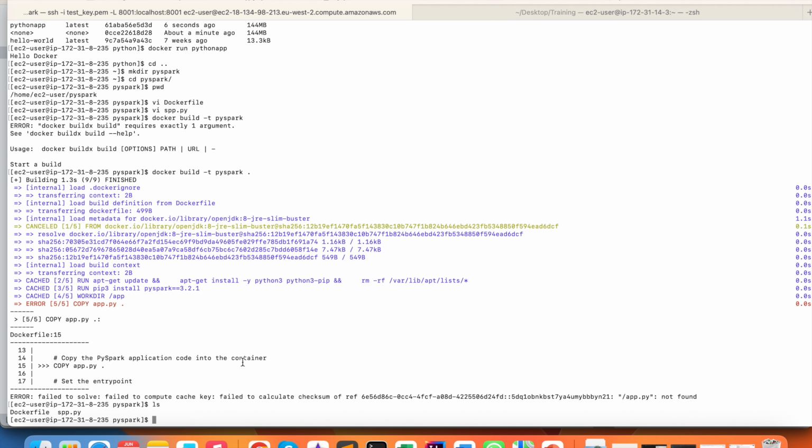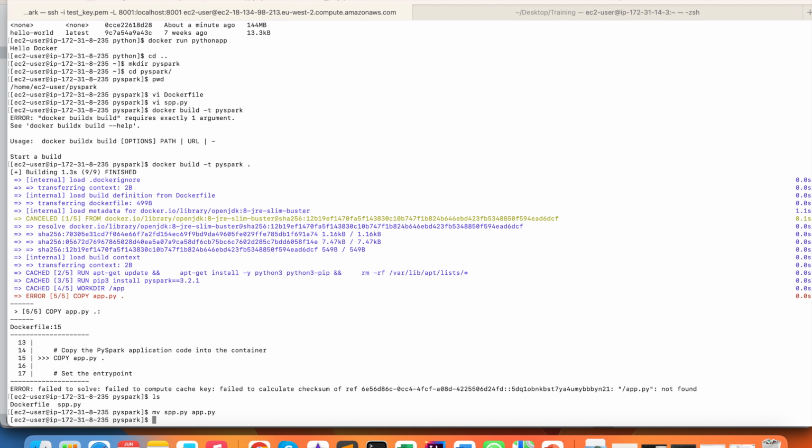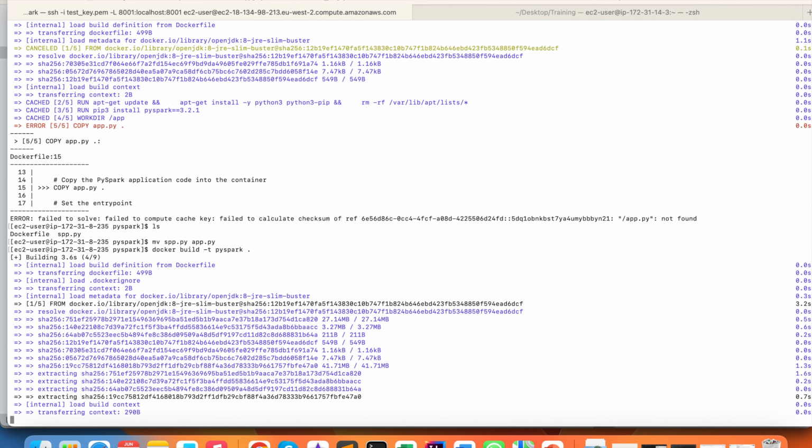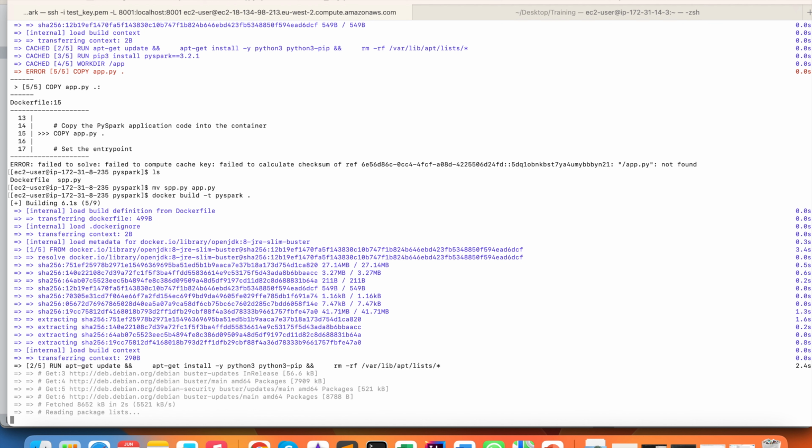Okay, instead of app I put sap.py. So now let's create it again. So it is installing, you can see Python, it will install the Pyspark, then it will run the Pyspark application. So this is how you can run the Pyspark application using Docker.